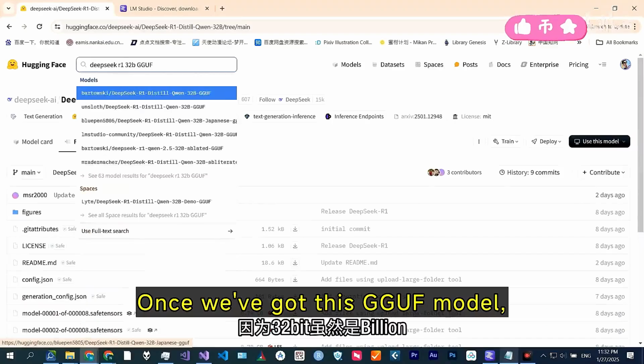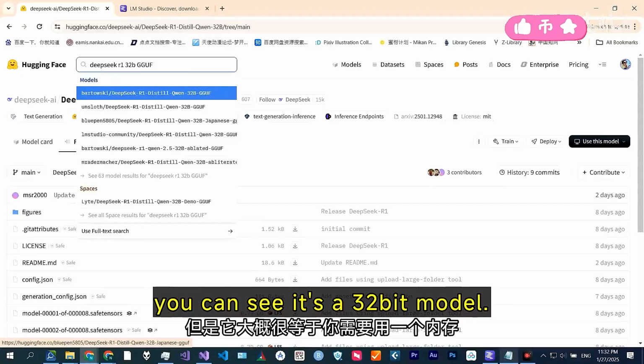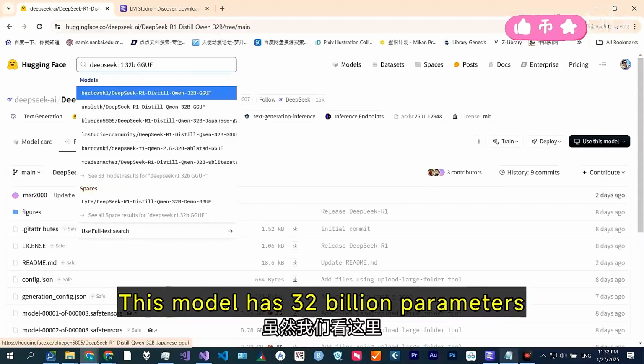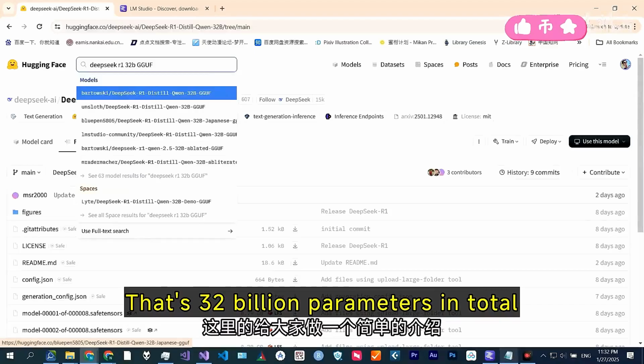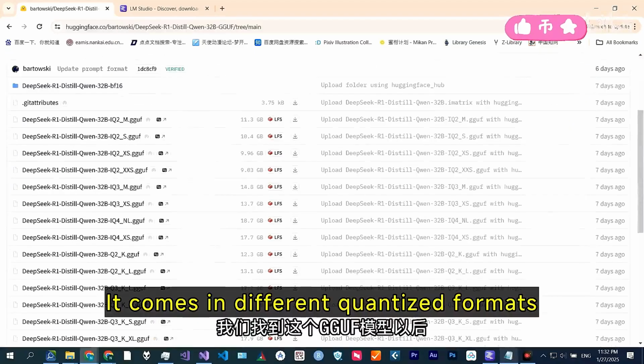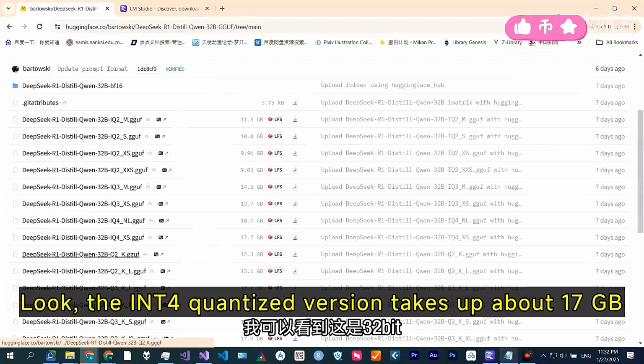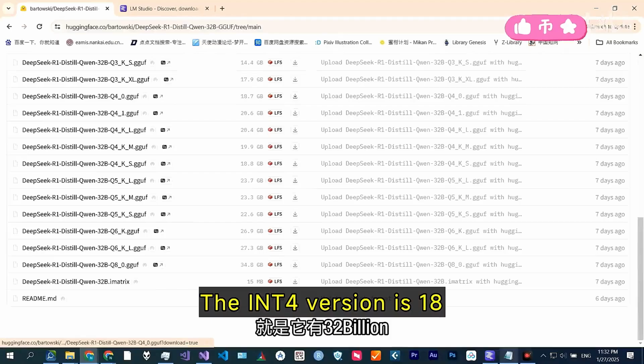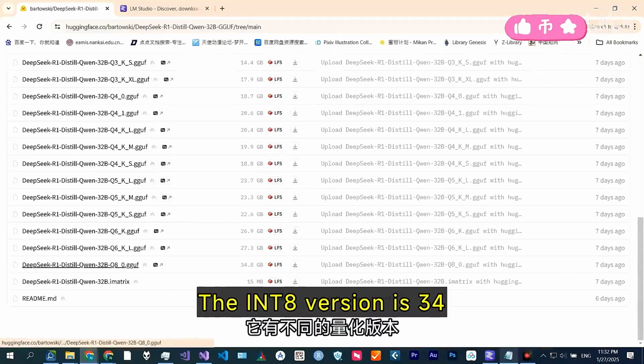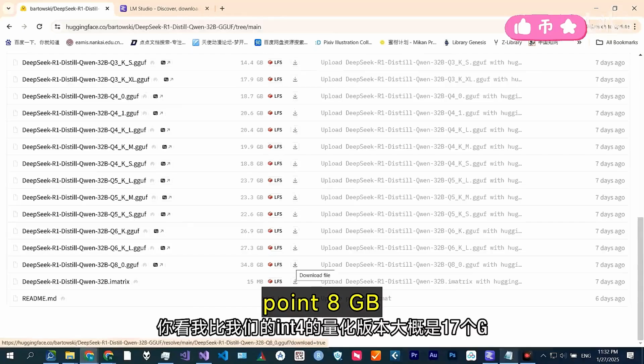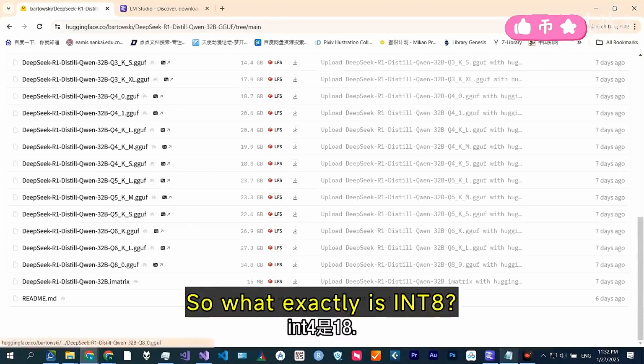Once we've got this GGUF model, you can see it's a 32B model. This model has 32 billion parameters. That's 32 billion parameters in total. It comes in different quantized formats. Look, the Q4 quantized version takes up about 17 GB. Another Q4 version is 18.7 GB. The Q8 version is 34.8 GB. So what exactly is Q8?